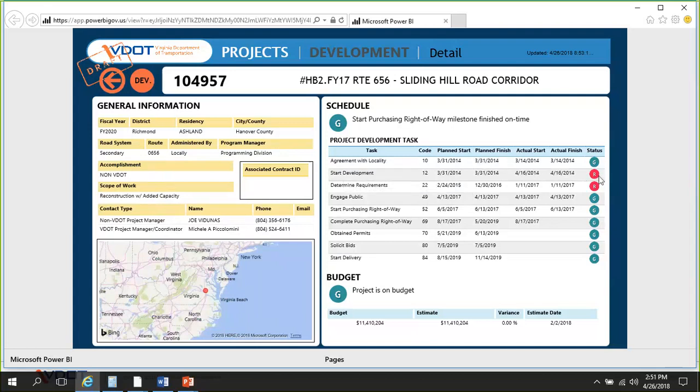So in this case, overall you can see that the very last activity that was completed was start purchasing right-of-way, and it was completed right on the date that it was planned to be completed, so it's in the green. And you can see that the next activity is planned to be completed in August. So as long as we complete it either early or by that date, the project will remain in a green status. I'll point out also that not only do we show the red, yellow, green status, but we also explain why it is in that status. So there's a brief explanation.